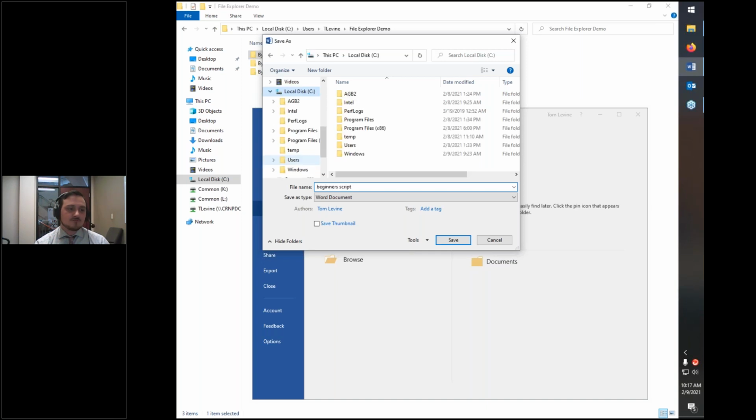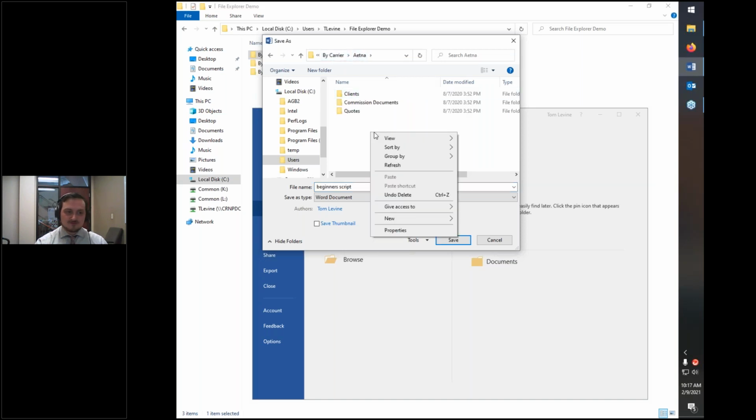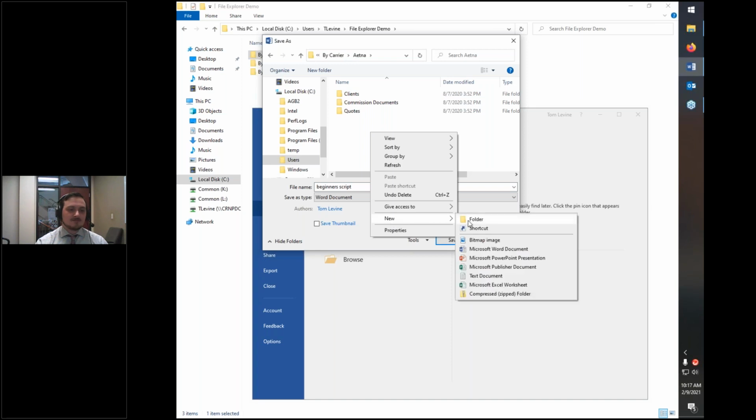So I'm going to go to my C drive, Users, T Levine, File Explorer Demo, by carrier, Aetna, and I'm going to save this one under Commission Documents. Because this is a document, it's not related to users, it's not related to any sort of other information. It's a good spot. Alternatively, in this menu, I could right-click on the blank spot and create a new folder as well to save things in.